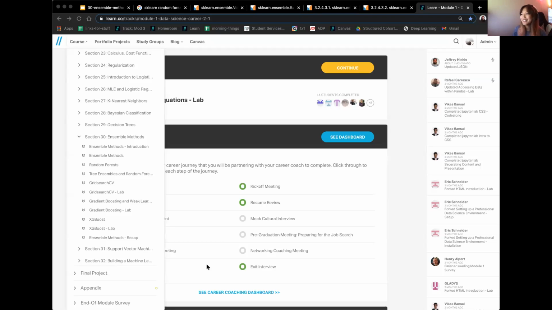All right, so section 30 is on ensemble methods, and it used to be like 3 different sections. So just to explain what the parts are. First we have random forests, which is going to be the first section on an introduction to ensemble methods, which basically consists of boosting and just bagging. And then we have grid search, which is something that I'll actually talk about in the next study group. And then we have boosting.